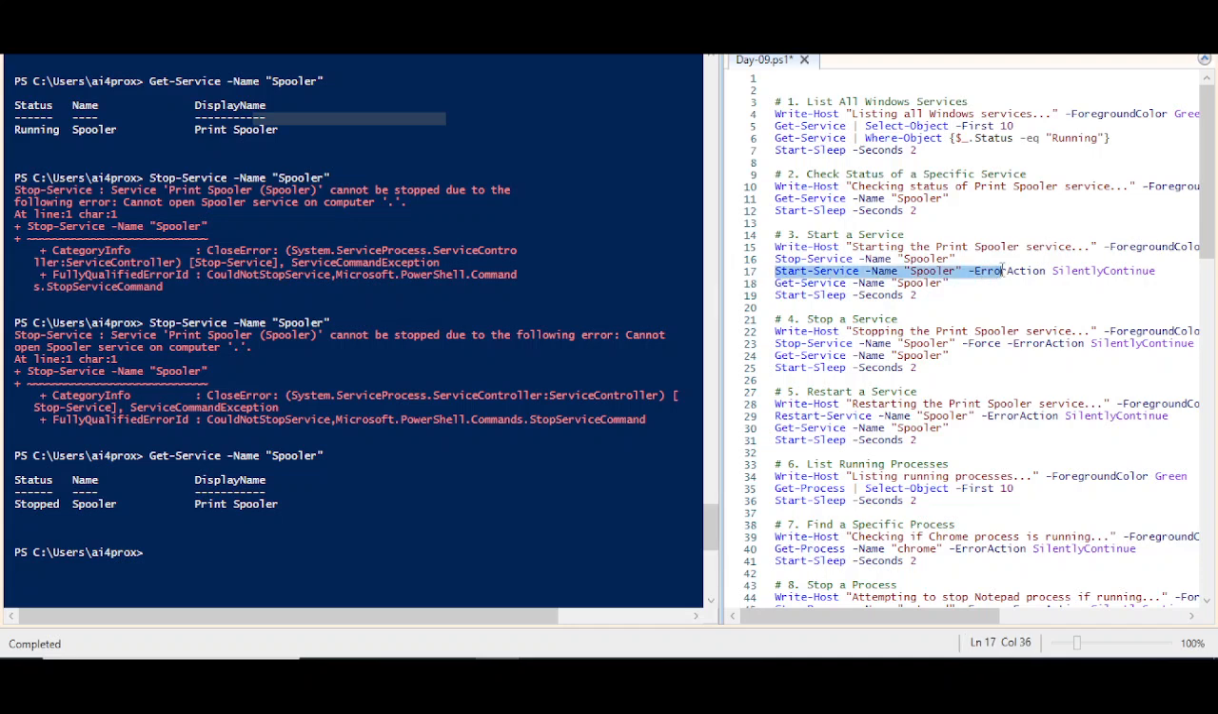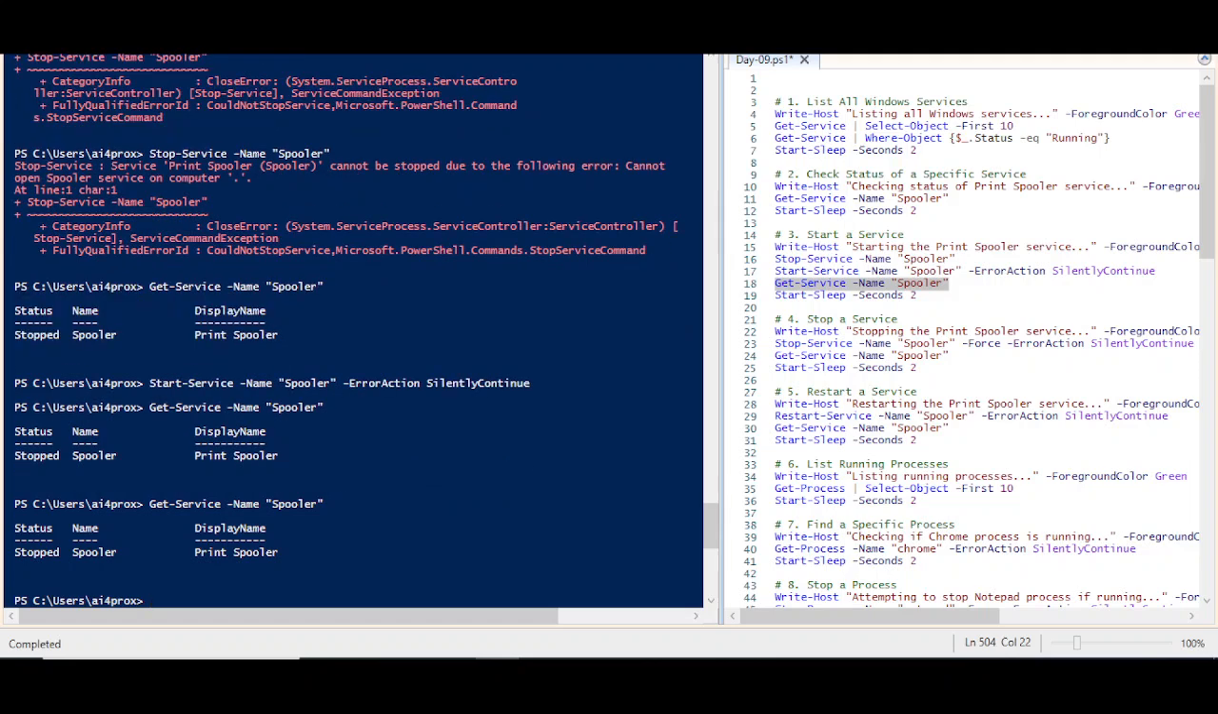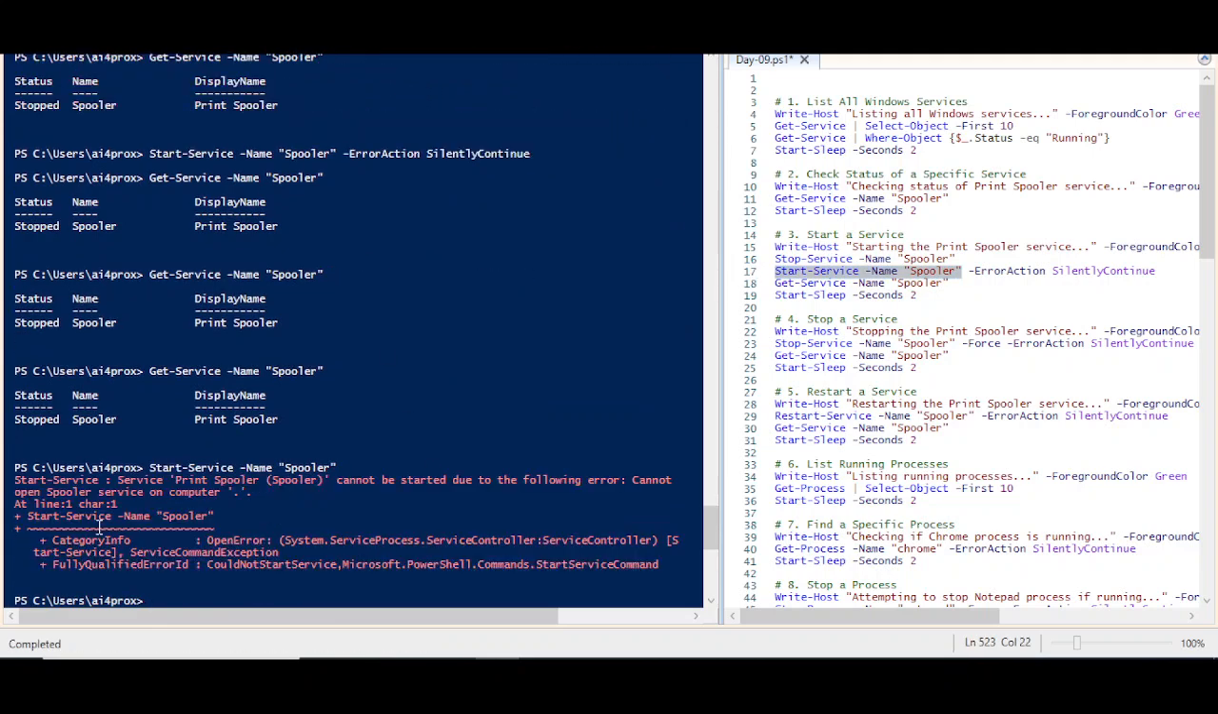Now I will start the service, and I do not want any error action, just use SilentlyContinue. Start-Service. Now it is started. Let me check. See, no, it is still stopped. So I used SilentlyContinue and it didn't give me any error. See, it says the service cannot be started due to the following error for Start-Service.